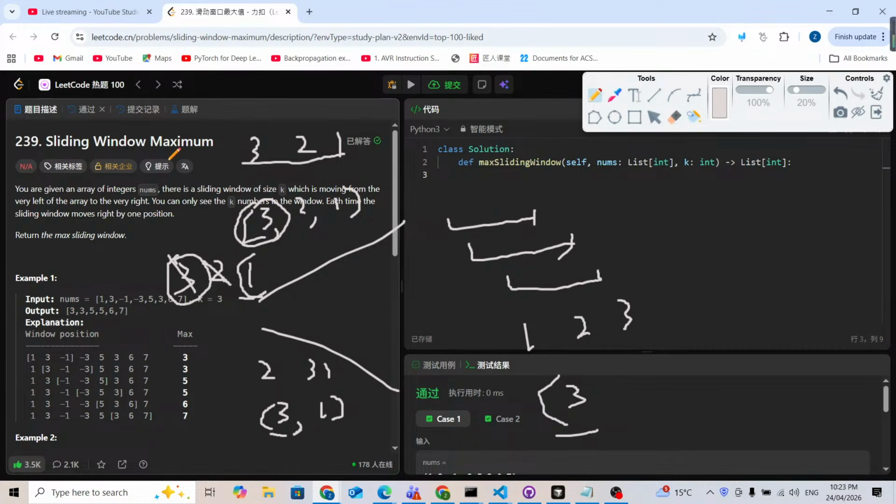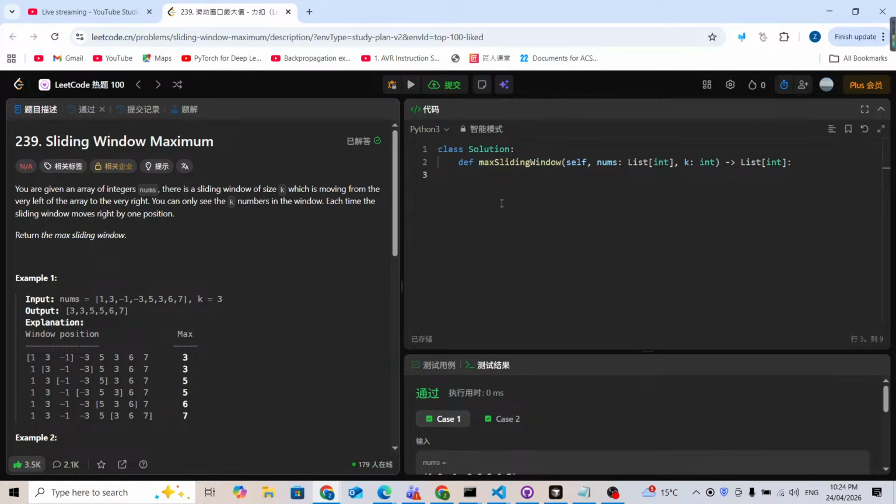If we are going to check the maximum number, it's always going to be the monotonic decreasing queue. At the head of the queue, it's going to be the maximum number. If we are going to solve a sliding window minimum number problem, it's going to be a monotonic increasing queue. At the head of the queue, it's always going to be the smallest number. Now we just need to use the monotonic decreasing queue to solve the problem.